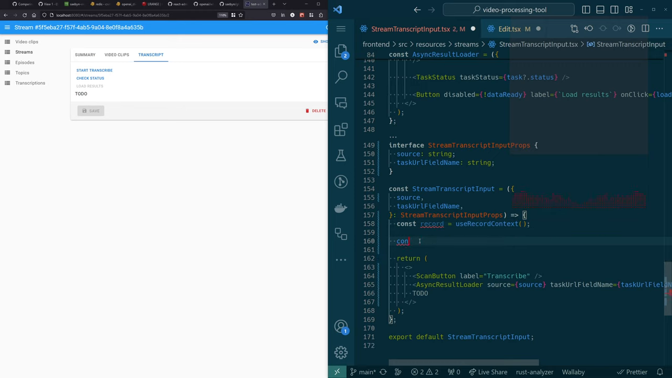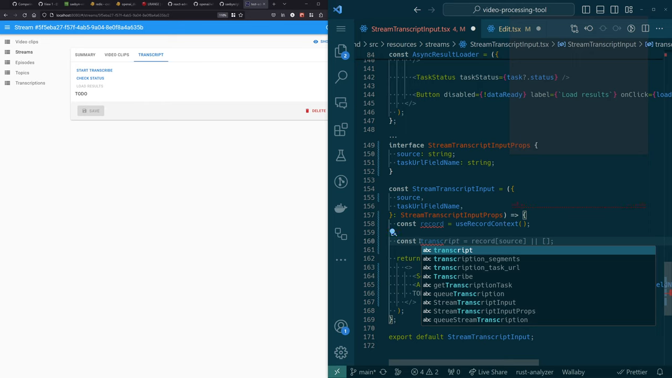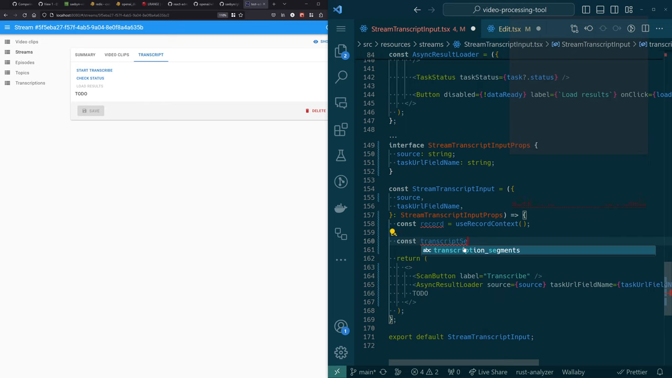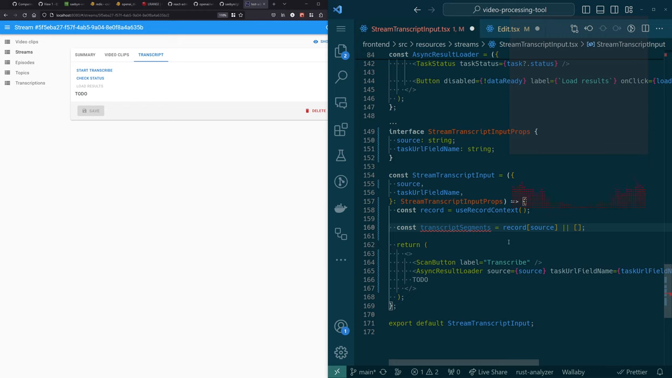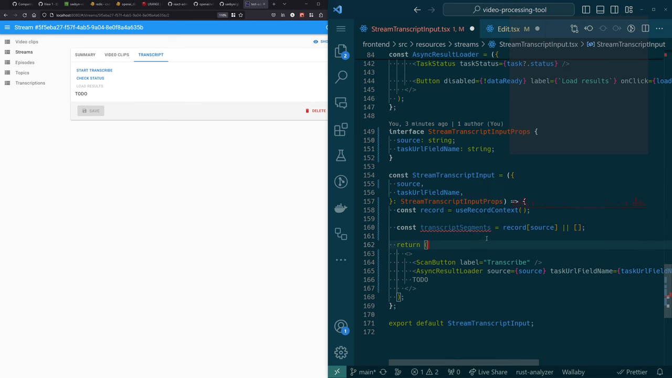And then we can say const transcript segments. Segments. At least that's what we're looking for. There you go. All right, so we're going to look inside of the record, which is stored inside of this const record, and we're going to look for a property called source. If that's not present, then this will be undefined, and so we'll instead get an empty list. So transcript segments will always be, well, might always be, TypeScript doesn't think it will always be a list, but it should be.